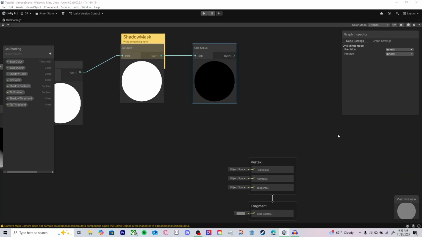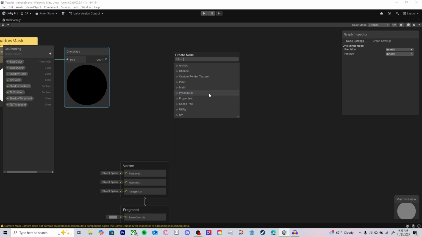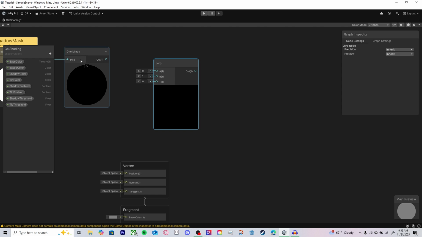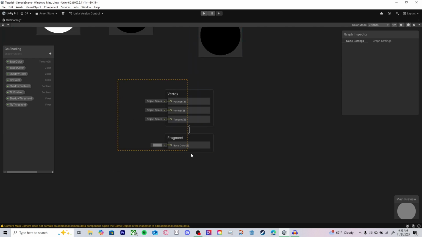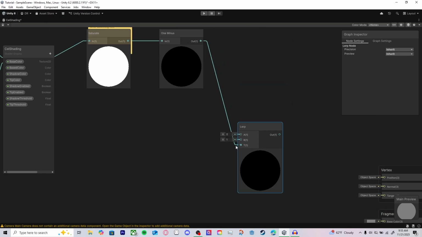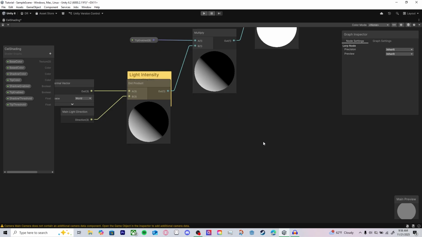And then add a lerp. We're going to get back to this. So just add a lerp right here and connect this to the T. We're going to get back to this. Let's put it right here for now. So this is important. Next, we want to do the shadow.